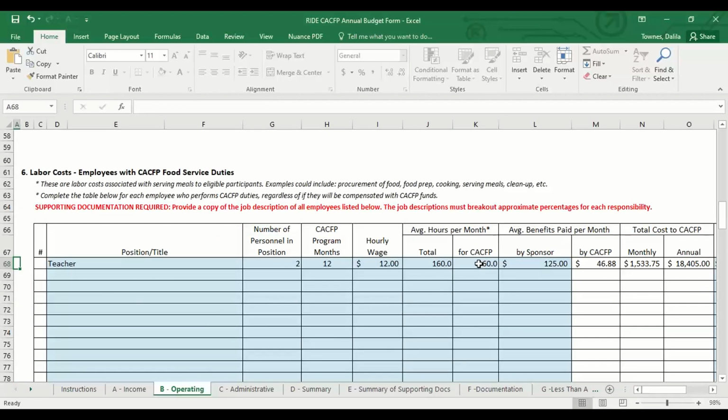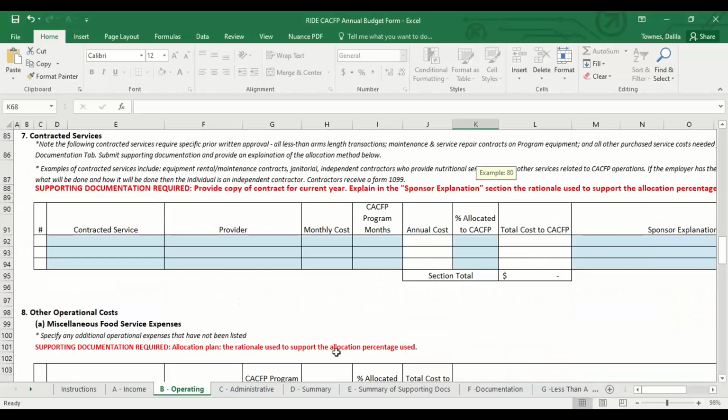I also want to highlight something else about this labor section. You want to make sure that on the operating tab, you only include hours spent on operating tasks. If this position also has administrative tasks, you would want to enter that on the administrative tab. You don't want to double count the same hours on both of these tabs. For example, let's say we have a cook allocated 100% to CACFP under operating. That time shouldn't also be included on the administrative tab. Clear this out so it doesn't mess this up anywhere.